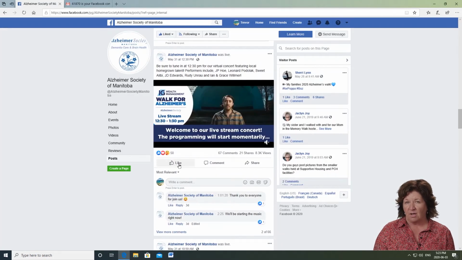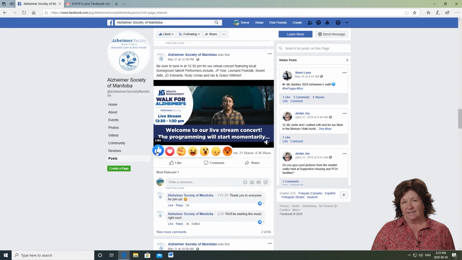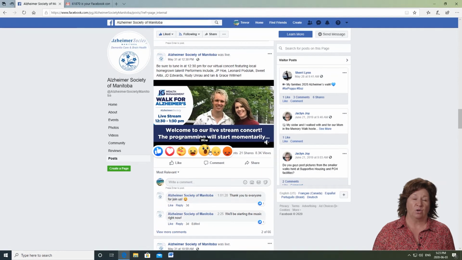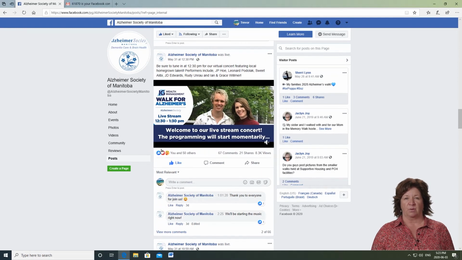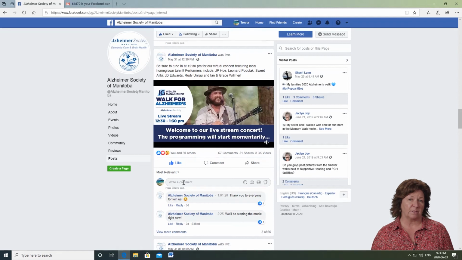You'll notice on the bottom there are 3 options: like, comment, and share. If I hover above the word like, I get a whole bunch of options. I can like, love, care, laugh, wow, sad, or angry. So I choose to let Alzheimer's know that I like their post. If you change your mind, just click it and choose another option. If I feel that I want to comment on this post, I can click on it to leave a comment.